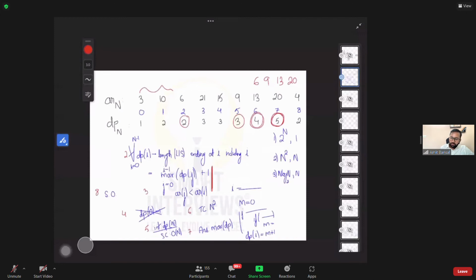So when you start from here, you simply print 20, then you go to 6, you print, screen is stuck. Okay.